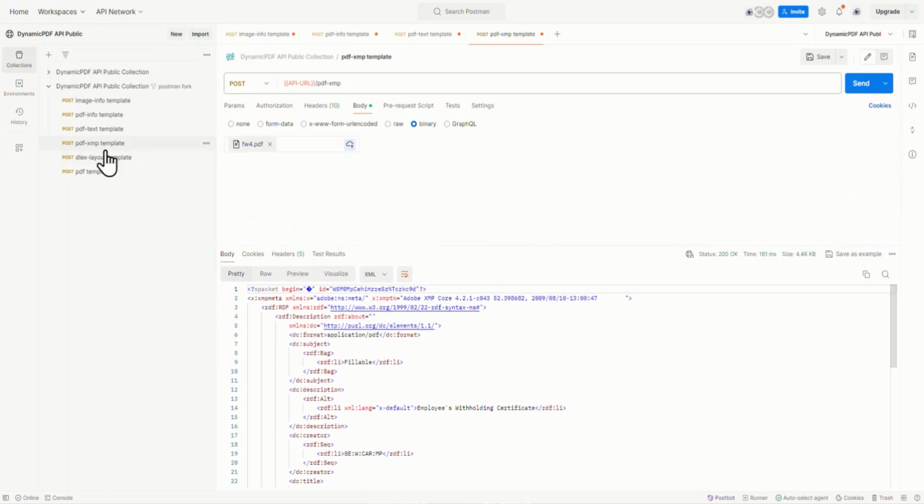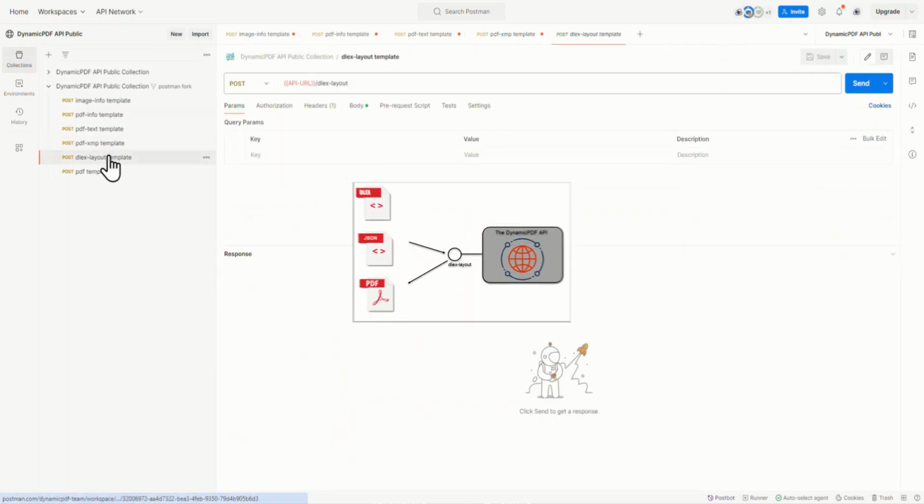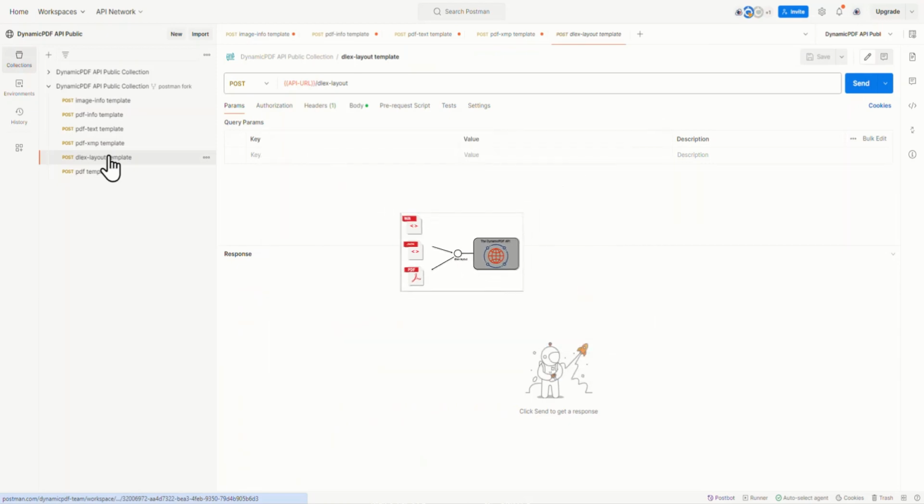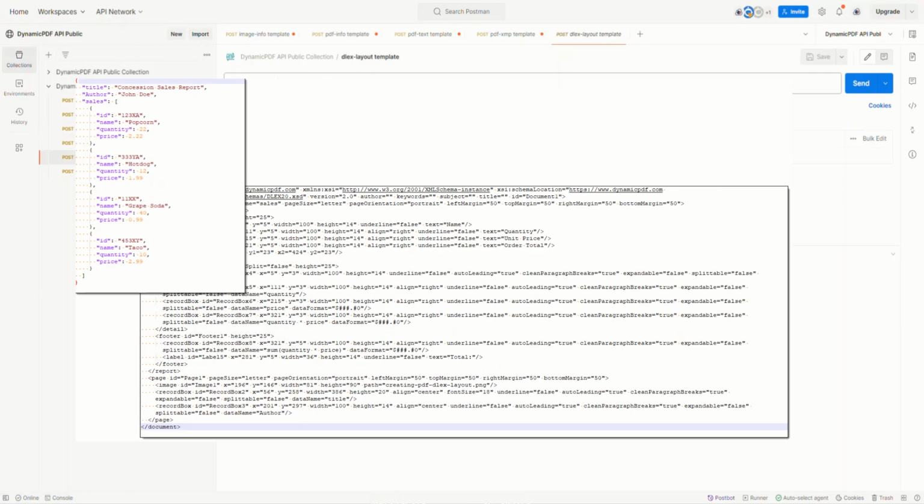Now let's use the dlex-layout endpoint. The dlex-layout endpoint takes a dlex document and associated layout data. Recall that a dlex document is a template created using DynamicPDF Designer. A dlex template specifies the processing instructions to create a PDF document. The JSON data is the data used to create the report. For example, the following is a dlex template and its associated JSON data.